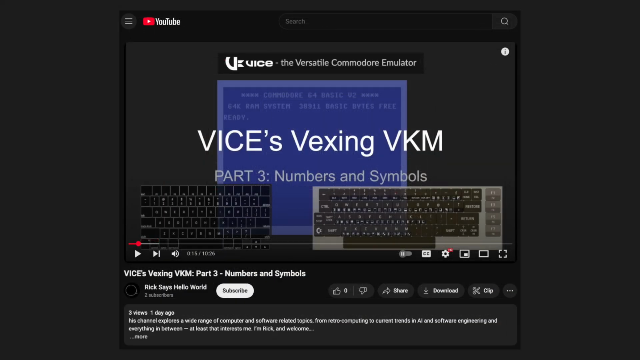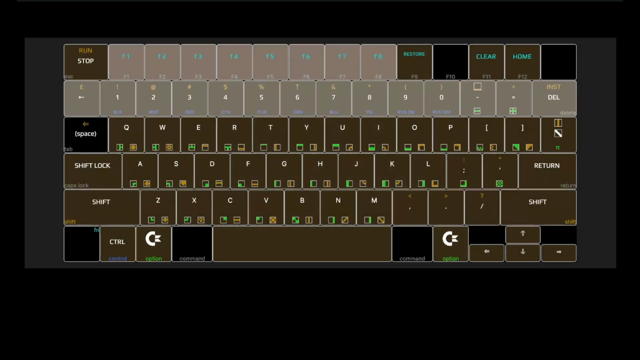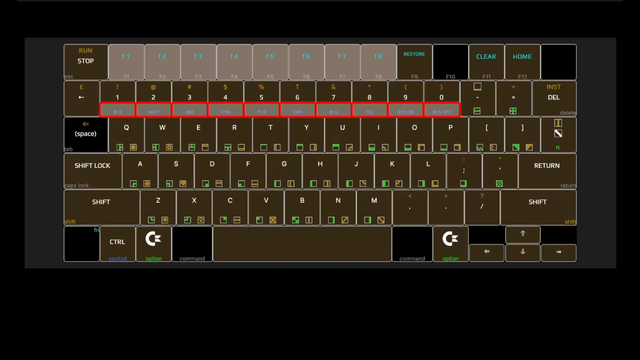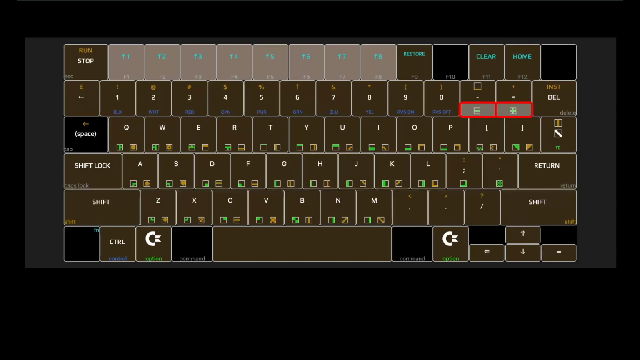Last time, we continued building our Vice keyboard map file, working with the numbers and some symbols. We mapped the second row of keys on the MacBook to the Commodore 64. But actually, we didn't quite map the second row. We are missing a few things. First of all, the number keys have additional mappings for colors or special functions. And there are additional graphic characters to be mapped to the minus and equal keys.